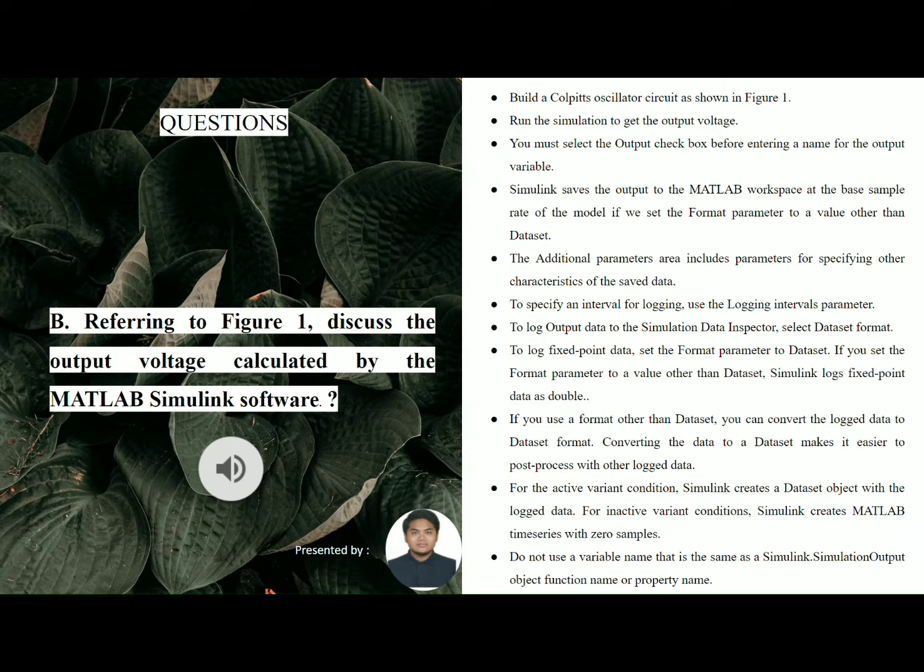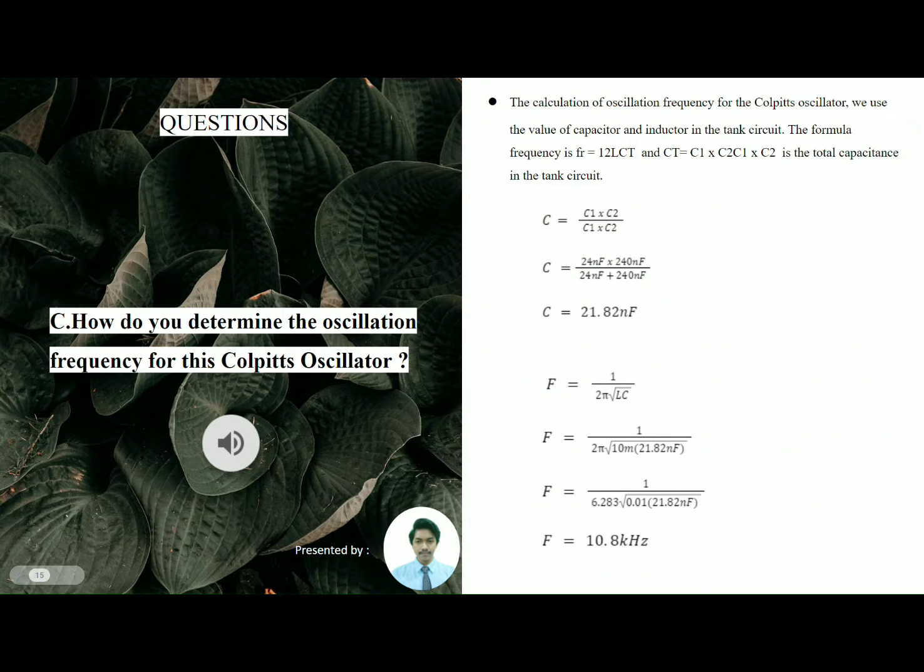For the active variant condition, Simulink creates a dataset object with the logged data. For inactive variant conditions, Simulink creates MATLAB time series with 0 samples. Do not use a variable name that is the same as a Simulink simulation output object, function name, or property name. For question C, how do you determine the oscillation frequency for this Colpitts oscillator?